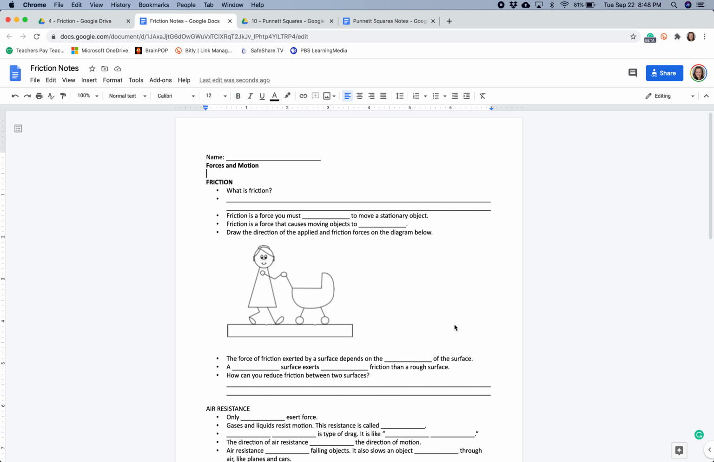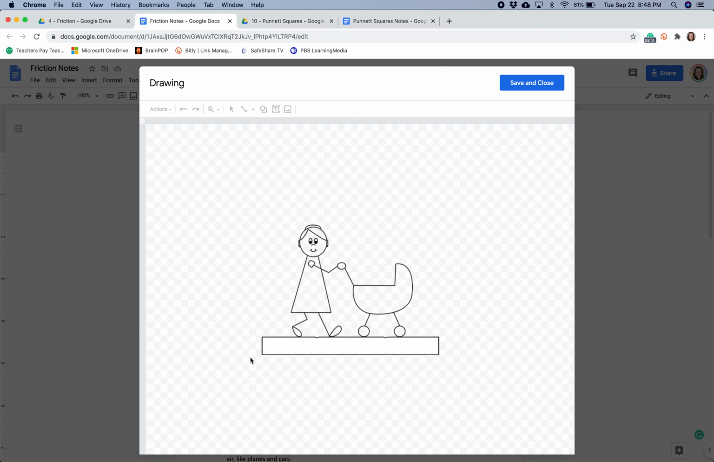Some sets of student notes that accompany the Google Slide presentation have diagrams that need to be manipulated. These diagrams have been converted into drawings within the Google Doc. To edit these diagrams, all you have to do is click them and select Edit.